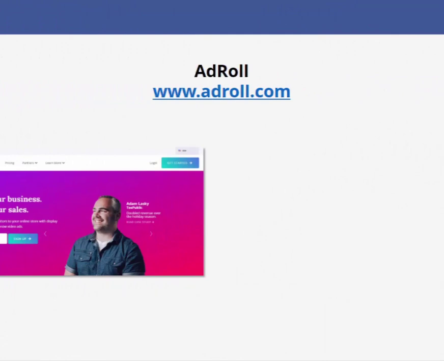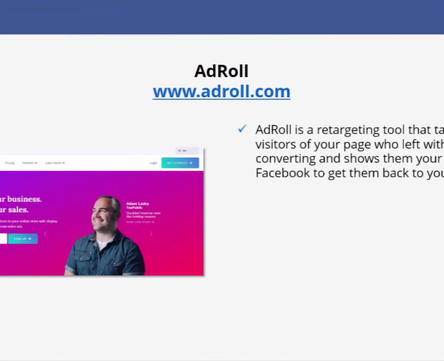AdRoll. www.adroll.com. AdRoll is a retargeting tool that targets the visitors of your page who left without converting and shows them your ad on Facebook to get them back to your page.